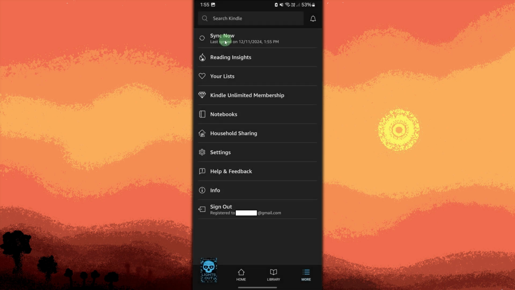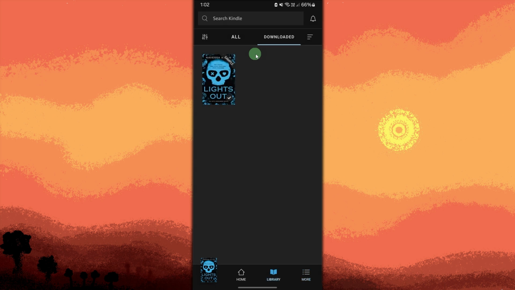Next, manage your library. Download or delete books by tapping and holding on the title. Tap on the three dots in the top right corner. Here, you can choose to remove, download, or permanently delete. Organize your books into collections for easier navigation by using the plus button in the top right.